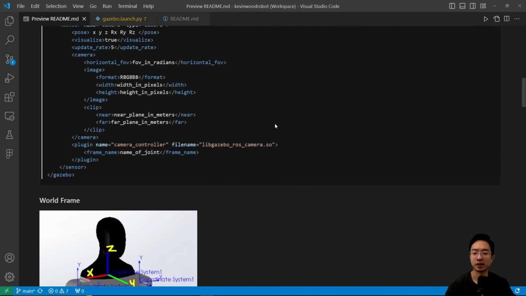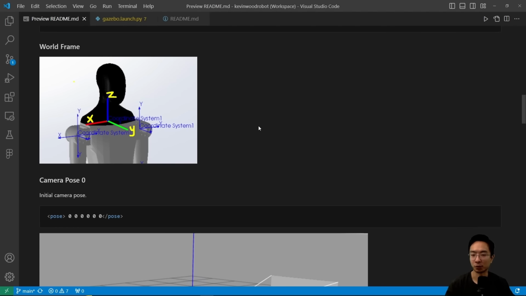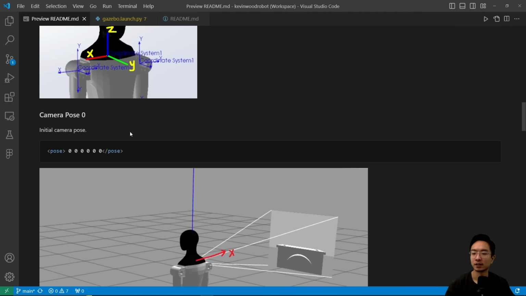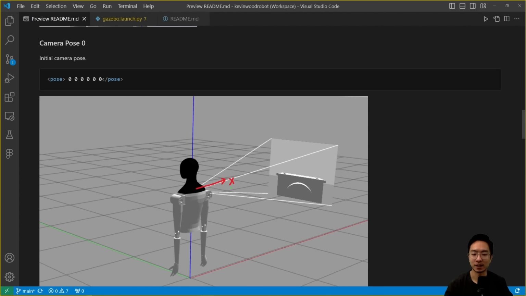So now let's go ahead and take a look at how we derive the actual coordinate frames. So if we take a look here, we have what's called our world frame. So our world frame, we have the XYZ axis. So the first thing that we're going to do is look at our camera pose. This is our initial pose. So you can see here we have our x-axis right here. So this x-axis is the initial pose of our camera, and then later we're going to be modifying it.